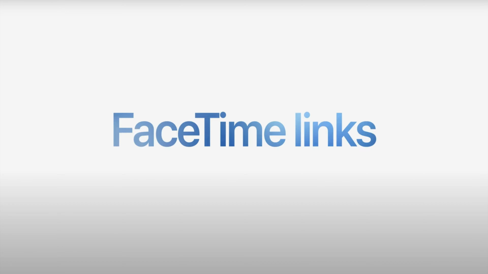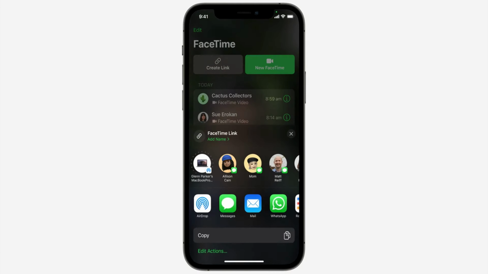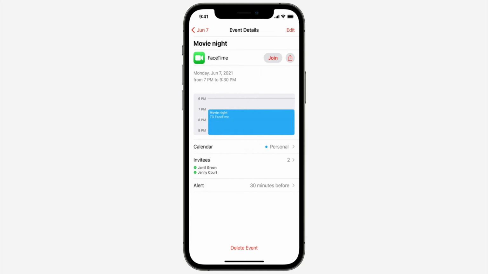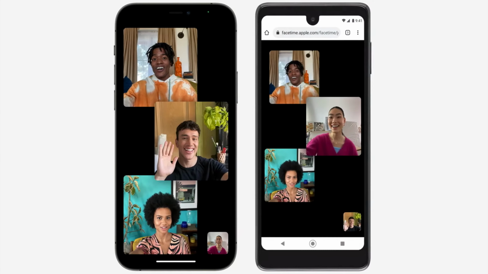So moving on, now you can schedule your FaceTime calls like any other video conferencing tool out there using FaceTime links. Now you can generate links for a FaceTime call and share it anywhere with your friends. You can send it in a message, you can send it over WhatsApp or put it in your calendar. So the best part is that not just the users with Apple devices will be able to join this link.